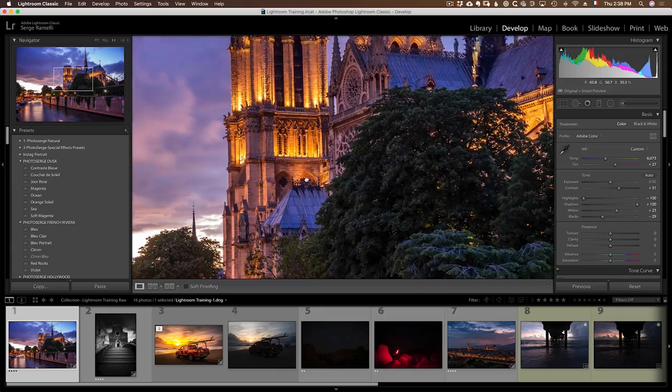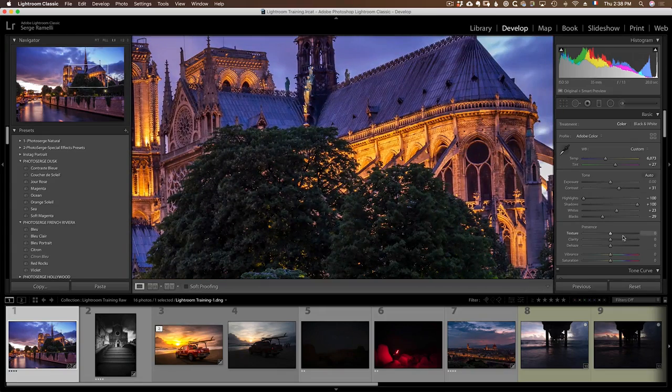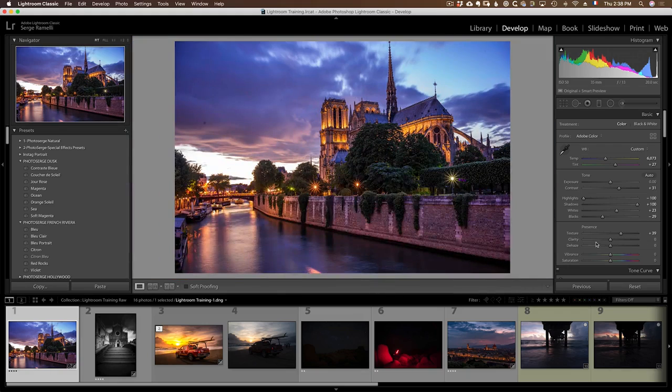On this one, I love how sharp it is. So let's add even more texture to the Notre Dame, but let's do some minus clarity so that the overall photo is kind of more diffuse. Vibrance and saturation I'm not going to touch because it's very, very colorful.